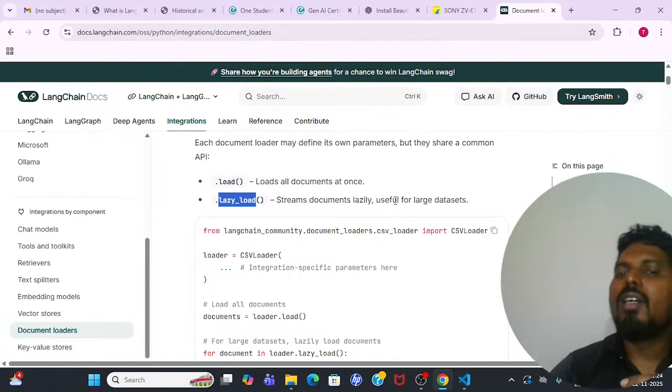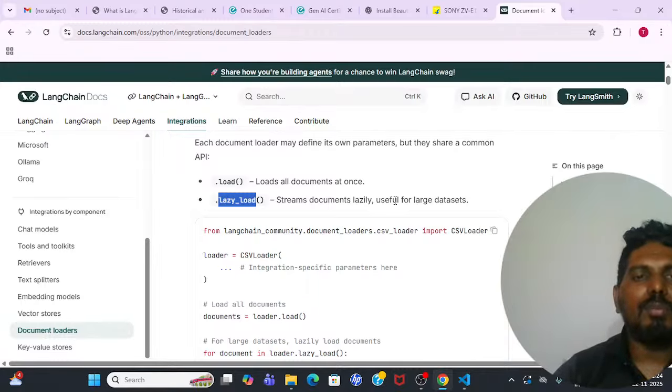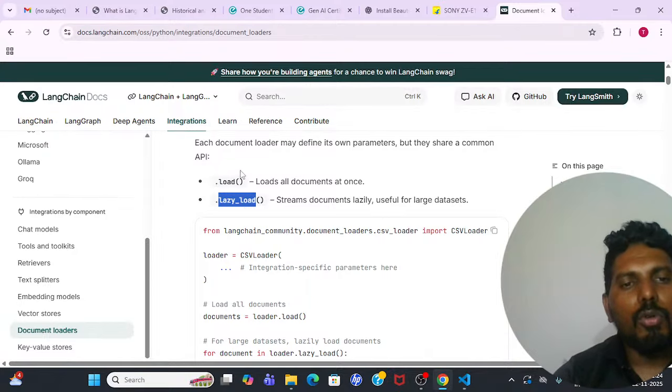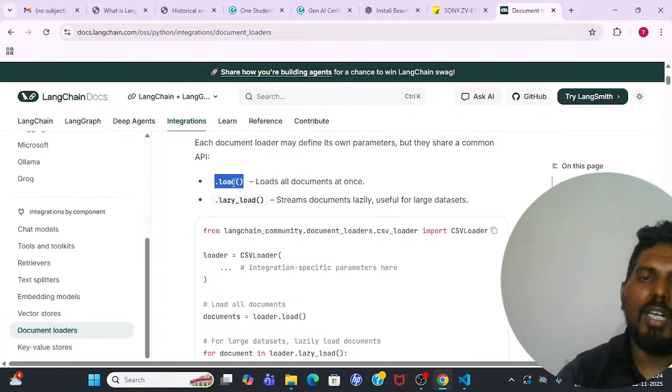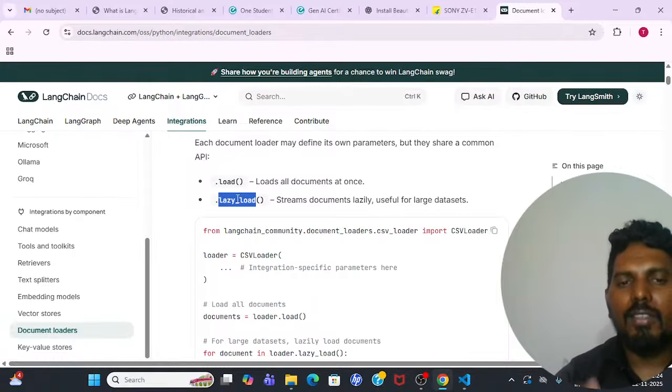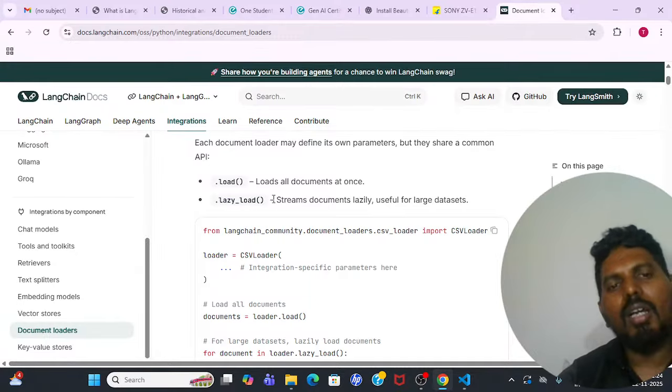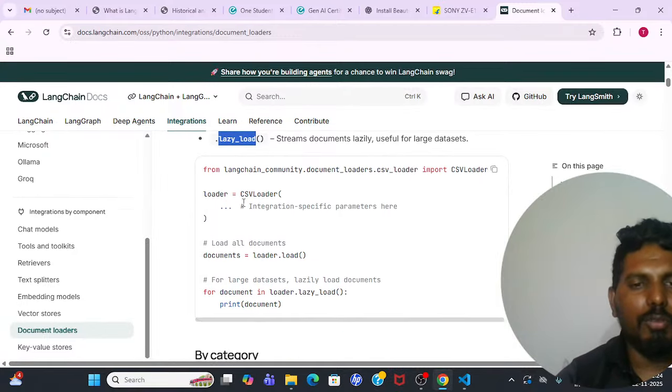If you are loading a large dataset, it is better to use lazy load because, let's say, your files are 100 MB, 200 MB, 500 MB. In that case, if you use load, what will happen? The full content will load at once into your RAM, which may take some time and require some computational power. Instead, if you use lazy load, it will stream the documents. That is the basic difference. If time permits tomorrow, I will also show you how lazy load works.